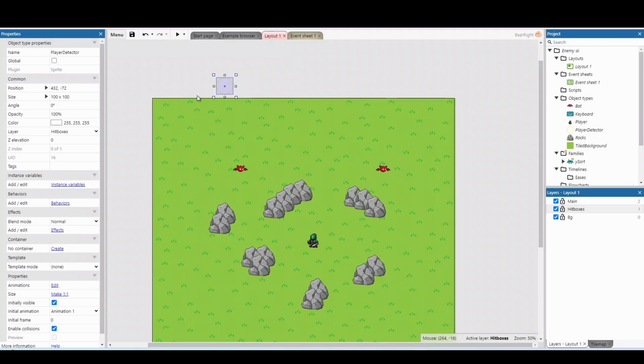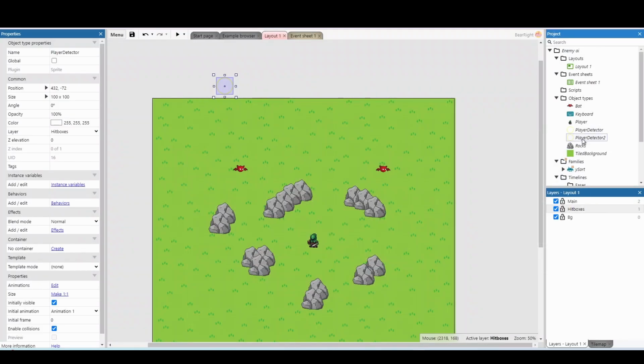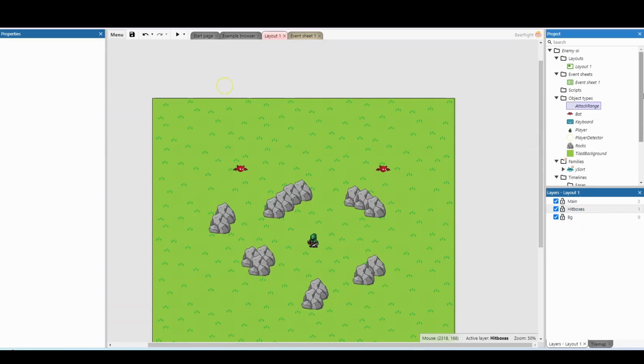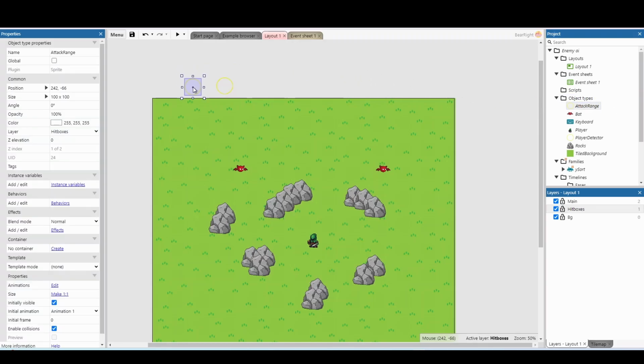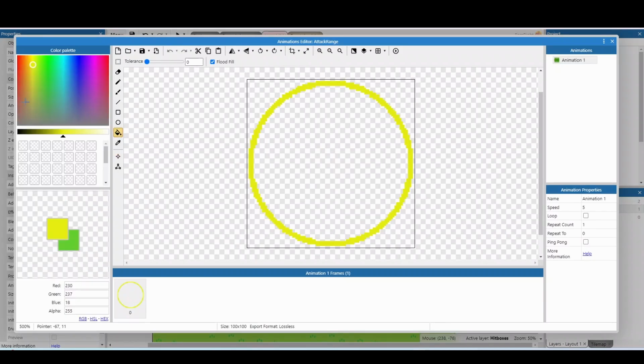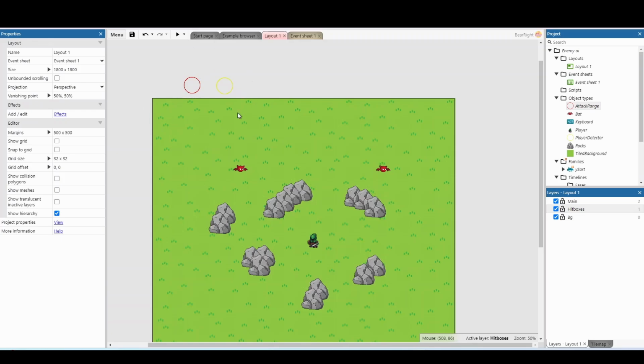So once I've got that, that's going to be at the top of my screen. I can then clone my player detector and I can just rename it to attack range, and this is going to be for my attacks. Again, I'm just going to put an instance of it on the screen just to start with, and then I'm going to just edit the animation, and for this one I'm going to pick red just so I can see the differences between the two. And that's it. Those two are set up. Let's work on the code to put these in.